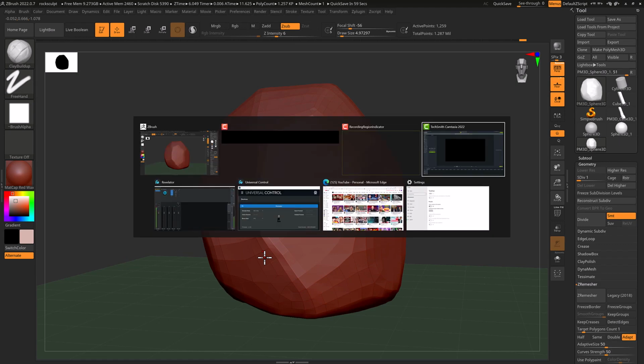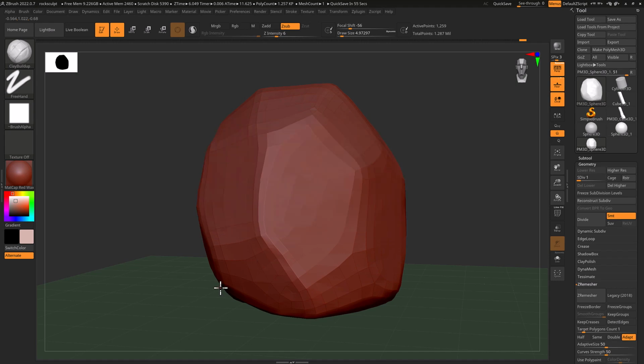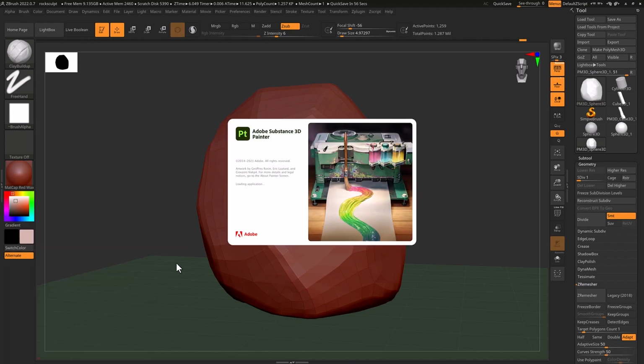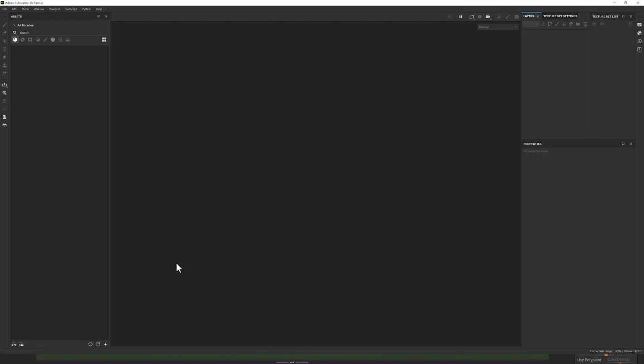If I can find it, where is it? Have I closed it? I probably have. Oh, I didn't think I closed it. Whoops. There we go. I'll speed this up while my Substance launches. There we go. Told you it was a clunker.